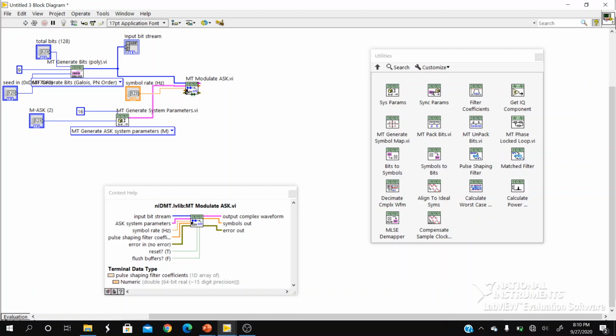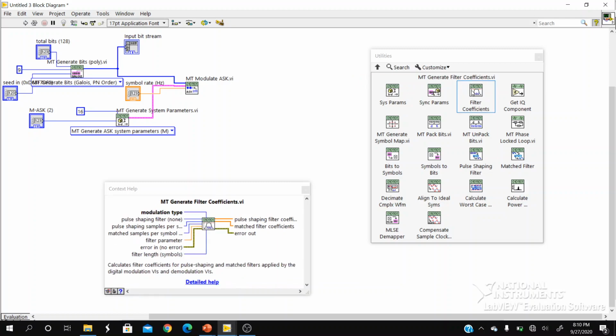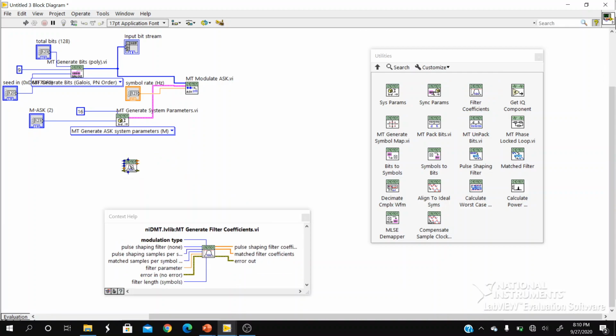So this involves, as we know, many different inputs which cannot be provided by just right clicking and creating a control or a constant. For this also I need a separate block which takes all the information that I mentioned just now. So where to find that block which generates the pulse shaping filter coefficients is, we are currently under the utility palette. In the same utilities palette, you will find the third block called empty generate filter coefficient. Drag and place it on the block diagram.